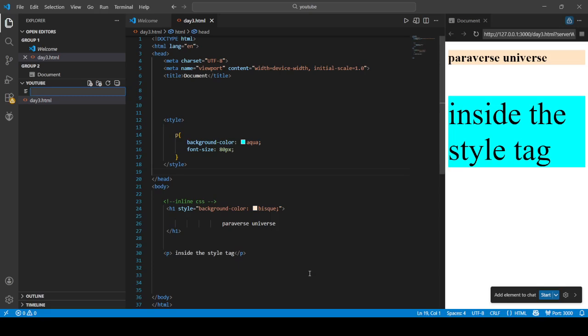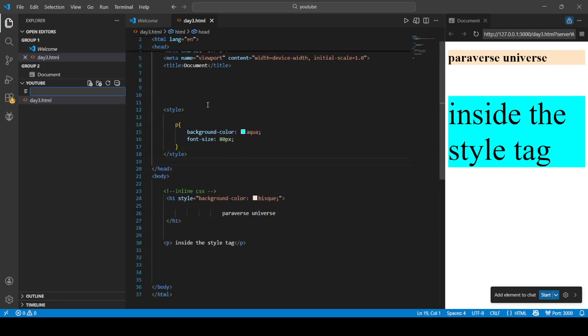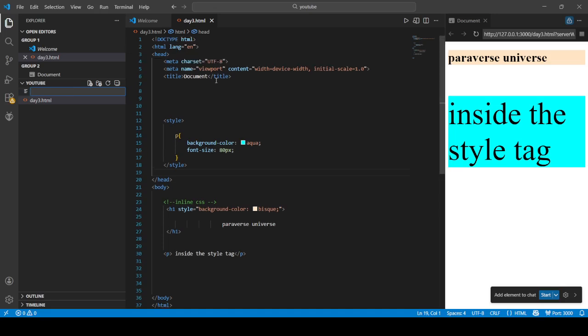Sorry for the disturbance. Let's begin. So there are three ways to provide CSS. The first way is by using inline CSS. The second is by using the style tag. The third is by making an external CSS file and then linking it with our HTML. I will show you how to make it.